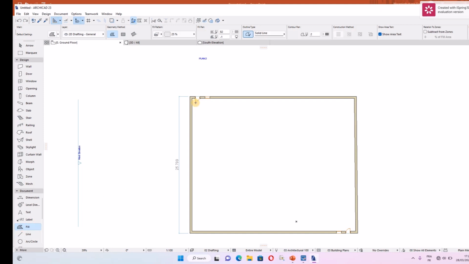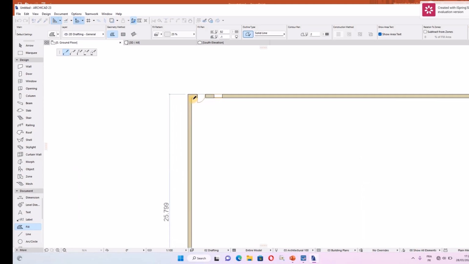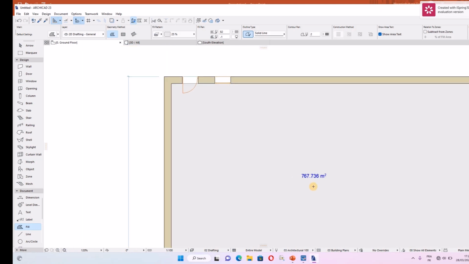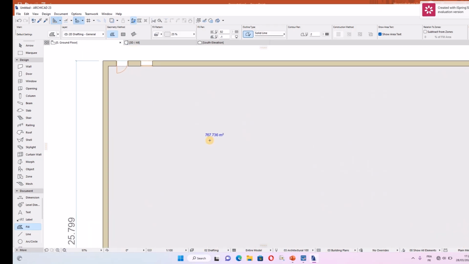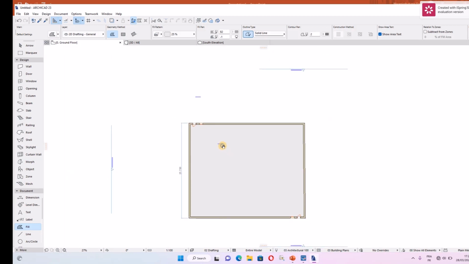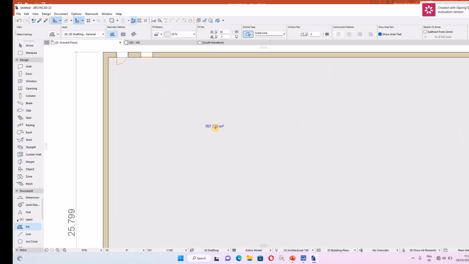Once we click there, we click on the first point, the second point, the third point, then we come back up to this point where we started from. Now it is showing the area depending on the measurements we set. So it is saying here it is 767.736 meters. So that one shows the area.